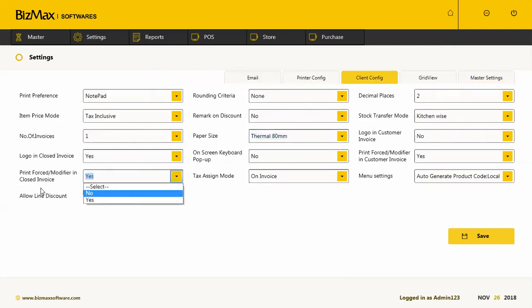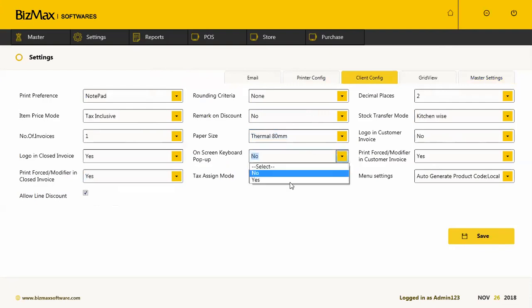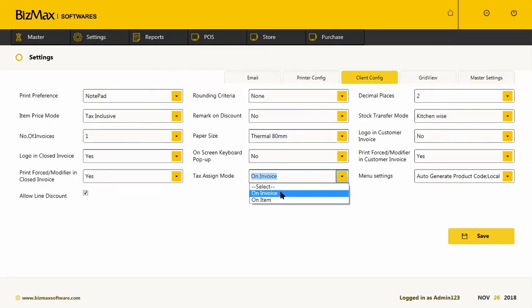Print forced questions and modify and close invoice: you can select either yes or no from here. It depends upon the selection you require. And also there is an on-screen keyboard. Like I said, the software is designed for POS machines and desktop. So in case you need an on-screen keyboard, or you don't have the requirement, you can just enable or disable it over here. Tax assign mode, on invoice or on item, both are included in the software. You can select one of these.